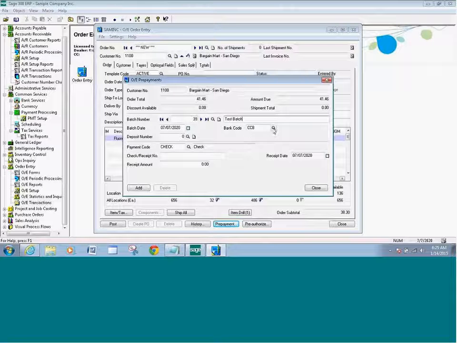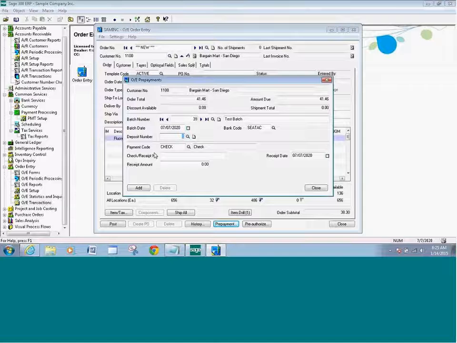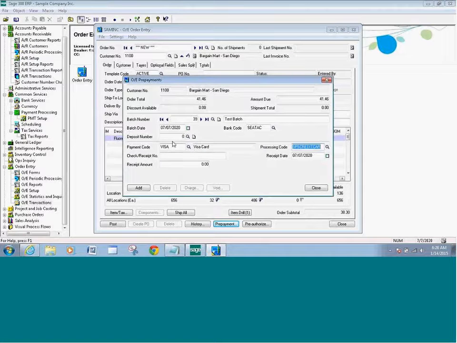At this point, I'm going to change the bank code from a Canadian bank to a bank. Payment code from and Visa. The processing code automatically comes in for us. Okay. So in the amount due for $41.46, I'm going to put that in the receipt amount here. And then it's done, so I'm going to click Add.